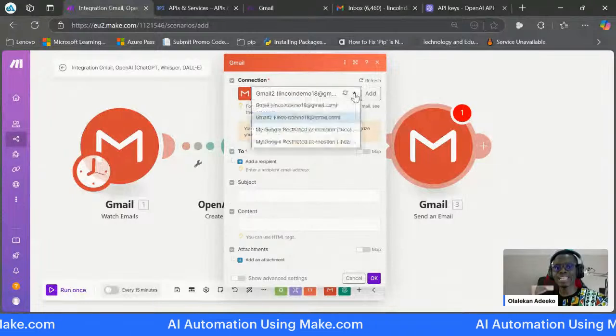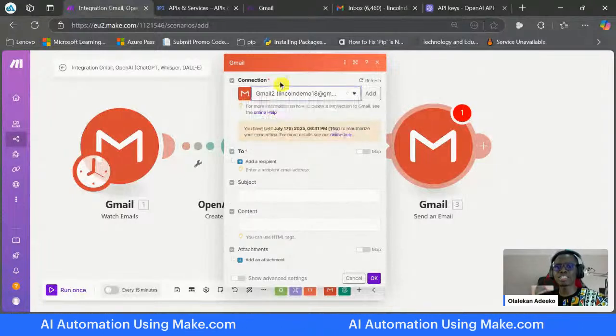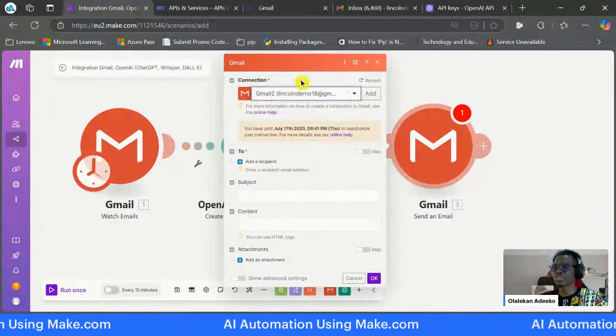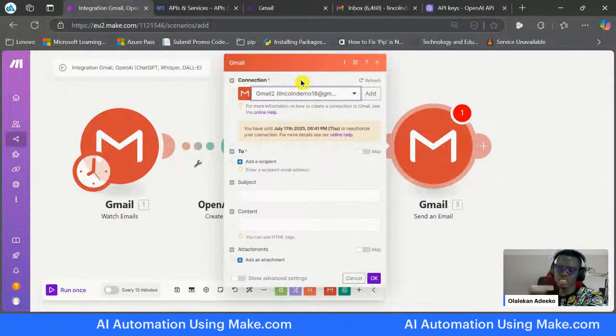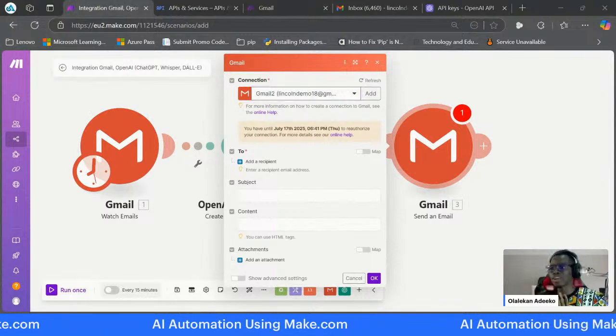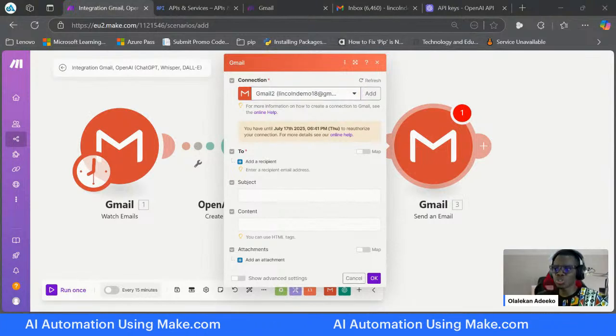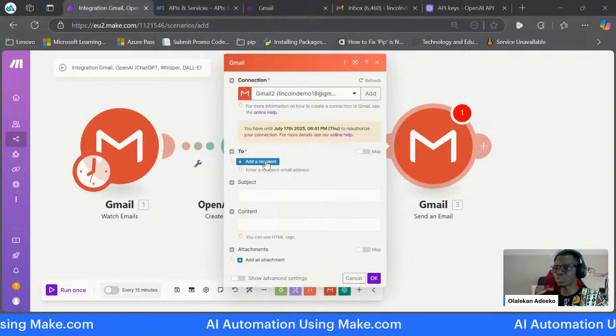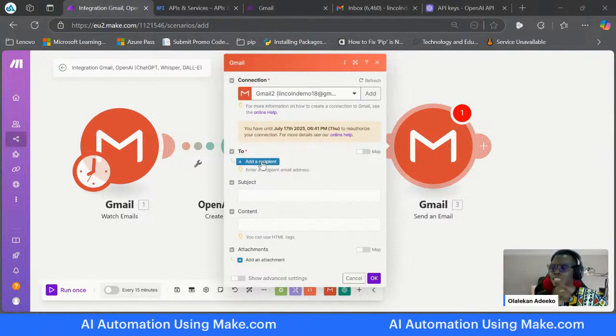So you can just scroll down here and pick the connection that you've done. Remember, I said you can call it Gmail or whatever name. Just pick the connection and you're fine. You see that it did not ask you to do all those long things. Then the recipient, who should receive the mail?